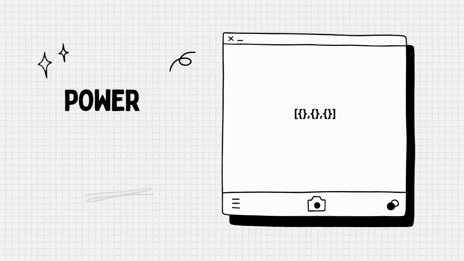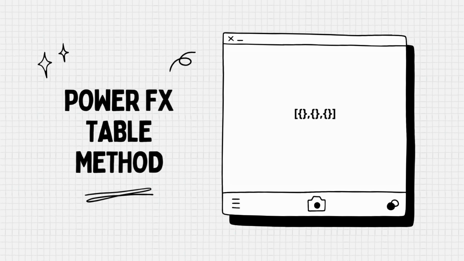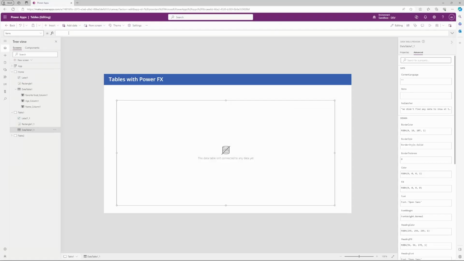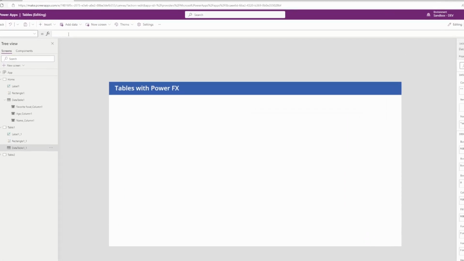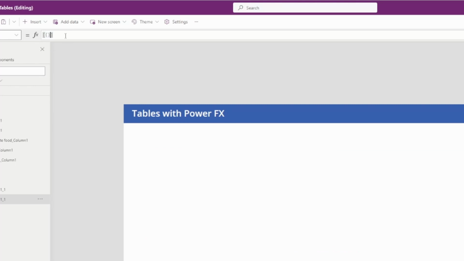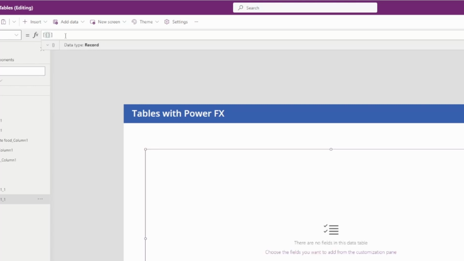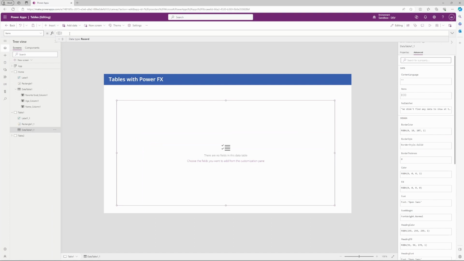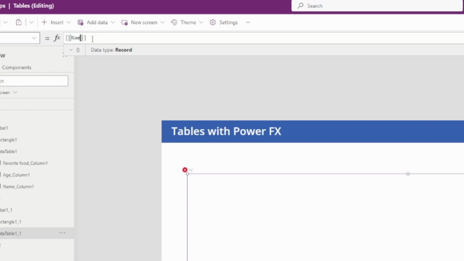The first method we're going to look at is the simple one, I call it sometimes, or just the plain one. So basically, how we construct a table in this way is with square brackets. That defines the table. And then we're going to use curly brackets to define the records inside the table. So a table consists of several records. And inside a record, we define the properties.